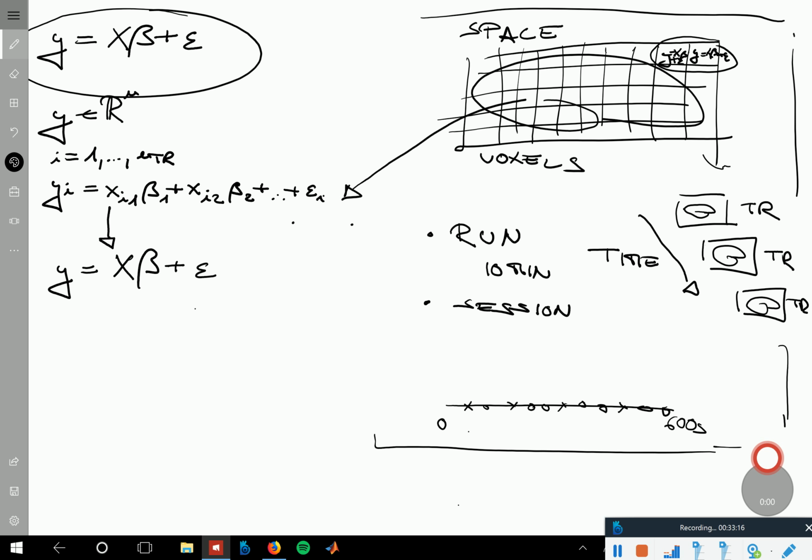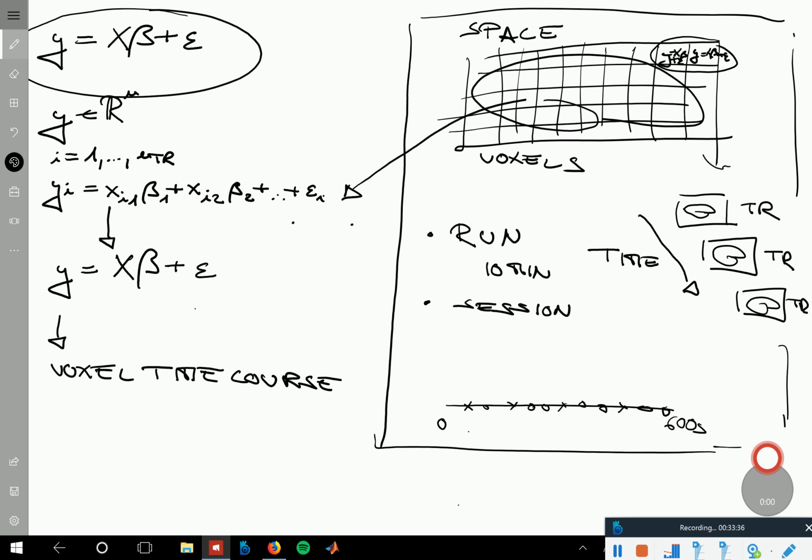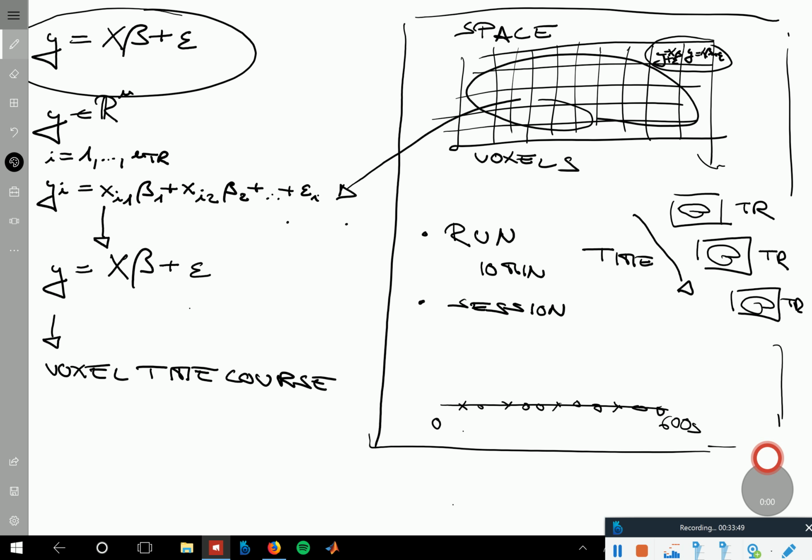The most important thing to take away from this is that Y is now a voxel time series or voxel time course. That's Brain Voyager terminology, voxel time course. It means the univariate data of a single voxel over time. Design matrix, beta parameter, and error remain essentially, but we have to talk about them more intuitively in a second. And you do that for each and every voxel, one after the other.